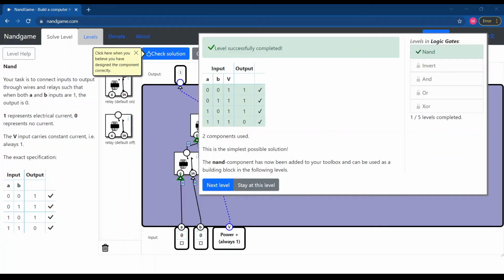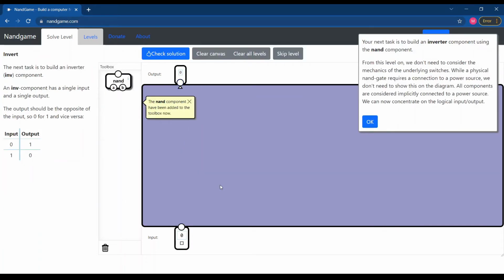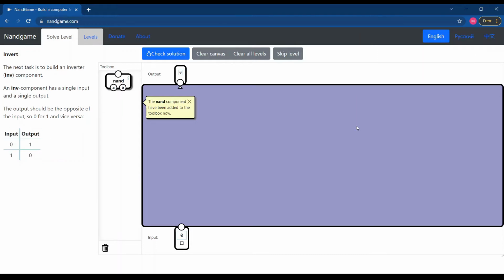Hello my lovelies, and we are ready to go on to the next level, the invert. Okay, just looking at the truth table, this is a NOT gate. I don't know, maybe invert is an American thing. Okay. We only have a NAND gate, so we have limited options. What are we trying to do?